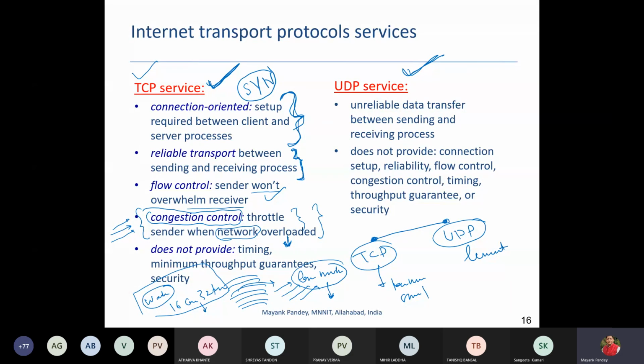What TCP does not provide: timing, minimum throughput guarantees, and security.